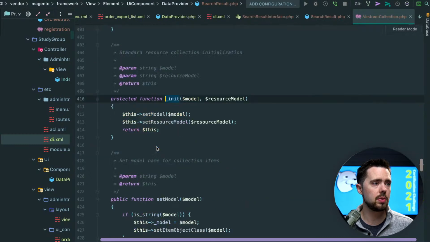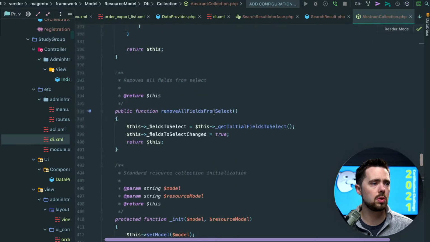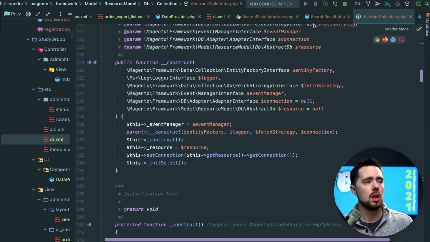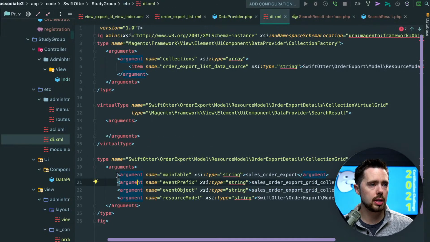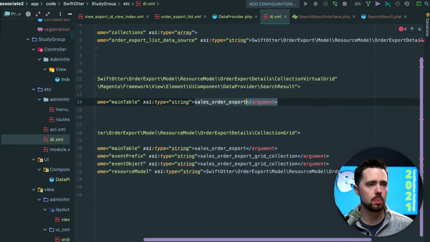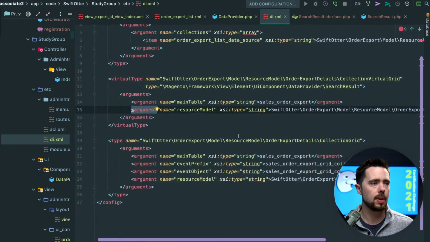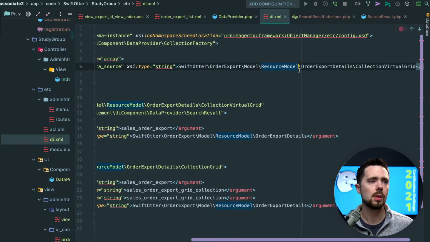Let's see here, this init resource model, set resource model. Yeah, so I don't know. Off the bat I'm not seeing a default resource model, so we're safest to set that as well. Okay, let's copy in the main table, sales order export, and we have a resource model. We already have that value specified. Okay, those two are specified. Now we cannot forget to change out our class name here. All right, so we have that.